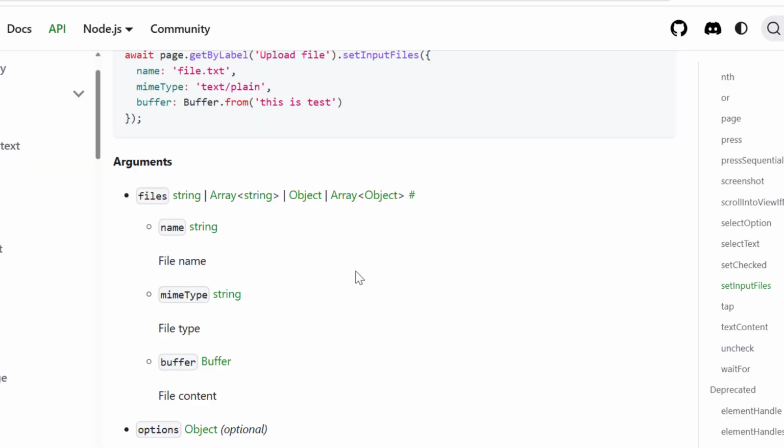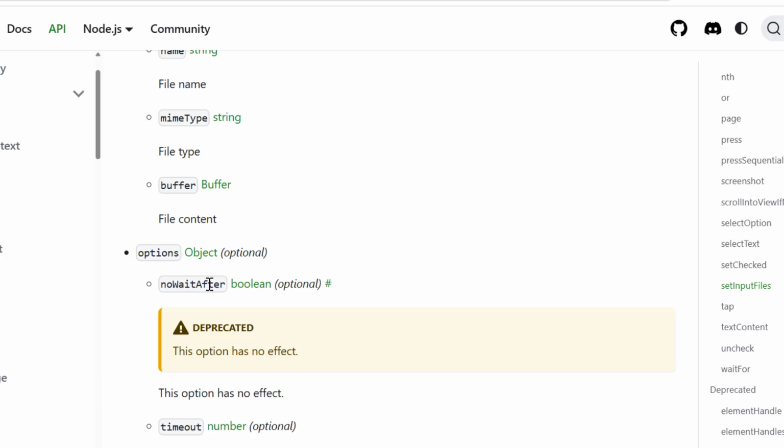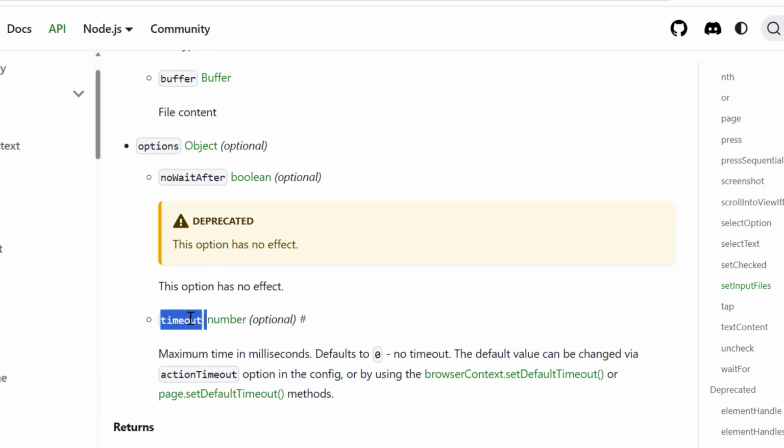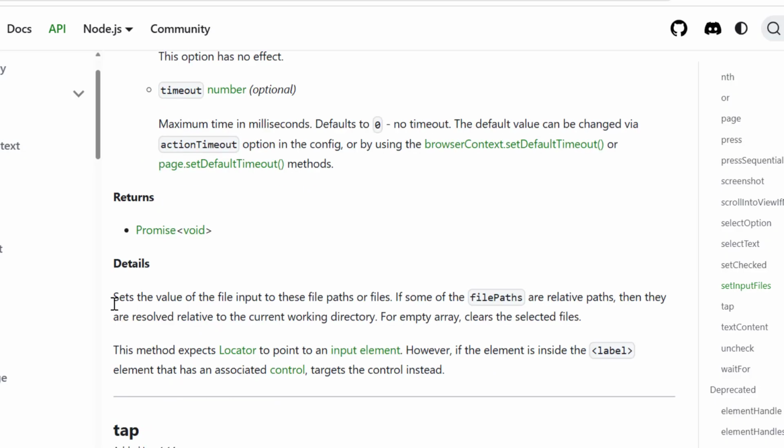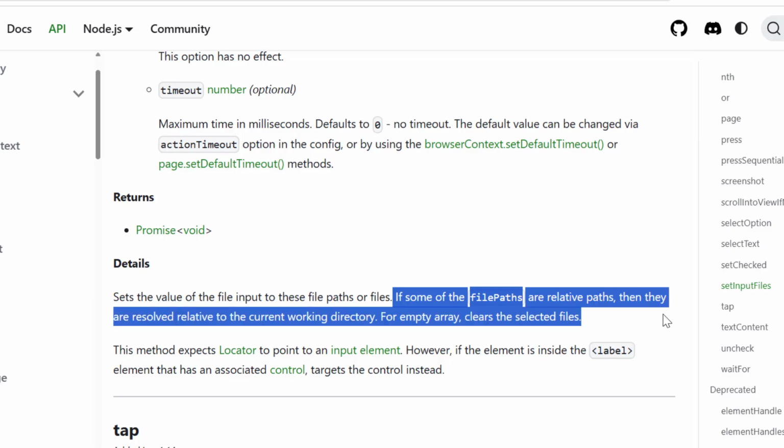So if you see arguments, it takes file where you can pass single file as a string, or we can pass an array of string. Then we can pass some options like no wait after, which is deprecated, so leave it. And then you can pass timeout as well. Further, it says it sets the value of the file input to these file paths or files. If some of the file paths are relative path, then they are resolved relative to the current working directory.